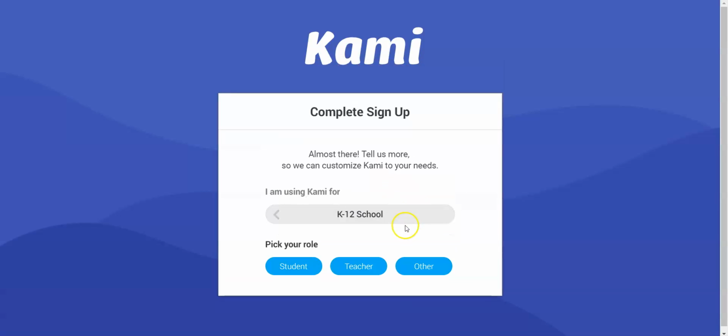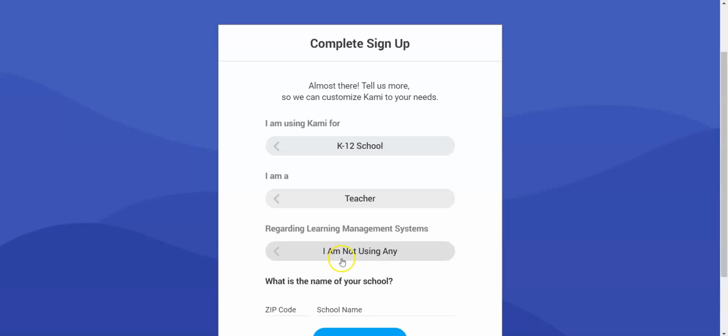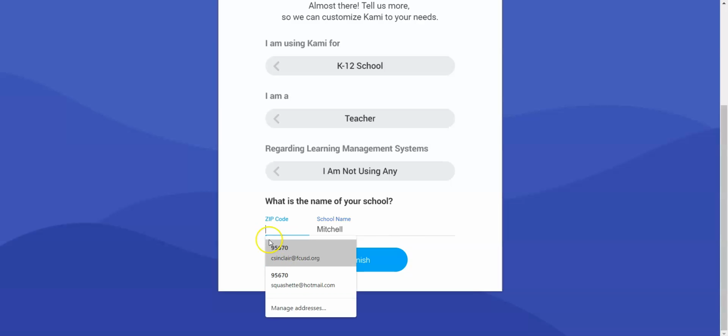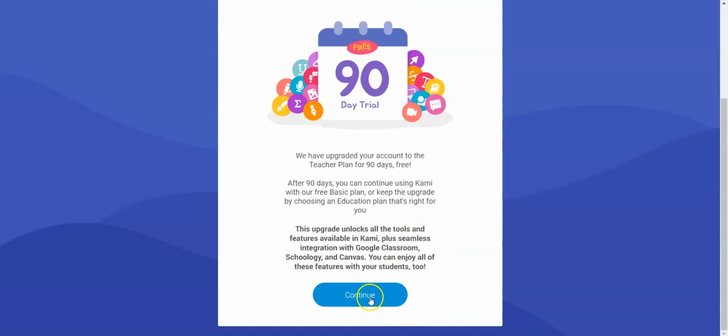So I'm going to click K-12 again. And then you want to choose student. So click student. I'm going to choose teacher. You will have different maybe questions for you, but I'm going to just go ahead and say no to this question. And then we're going to go ahead and type in Mitchell. I don't know if you'll have these, but go ahead and try it. So Mitchell and then the zip code. And then click finish. All right, and then you press continue.